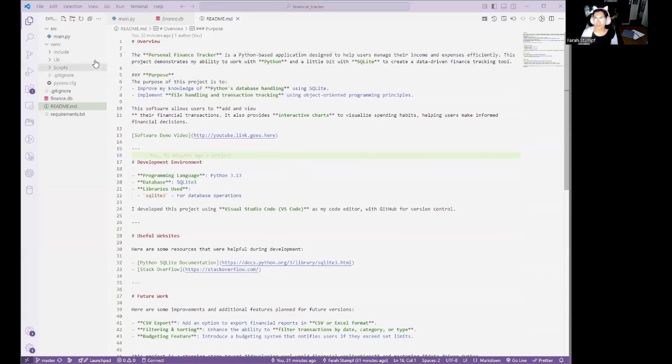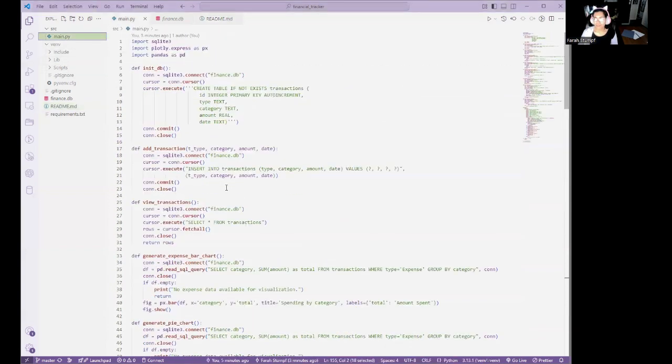So let's go to where the coding happened. To start, we are using Python and SQLite to create our finance tracker. SQLite is a lightweight database that's perfect for small scale applications.